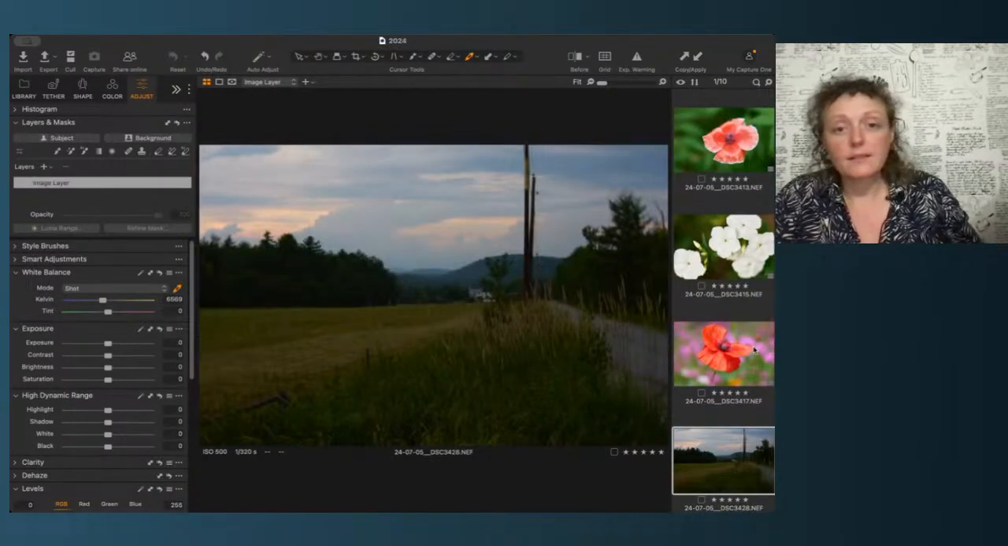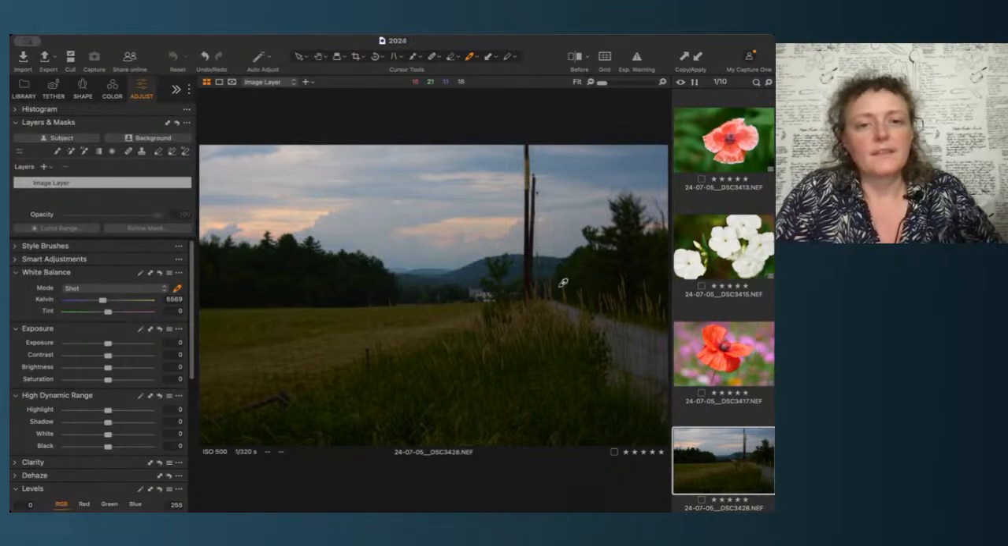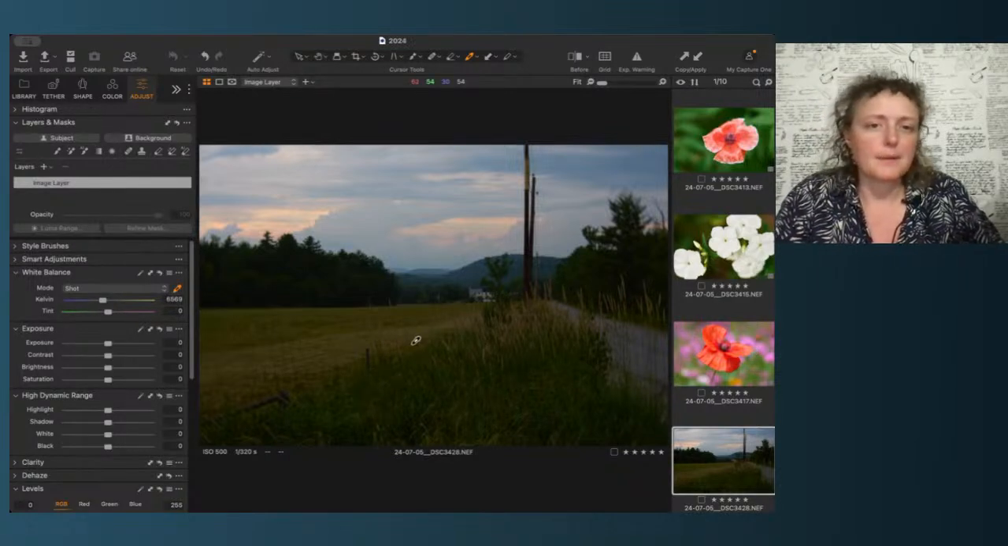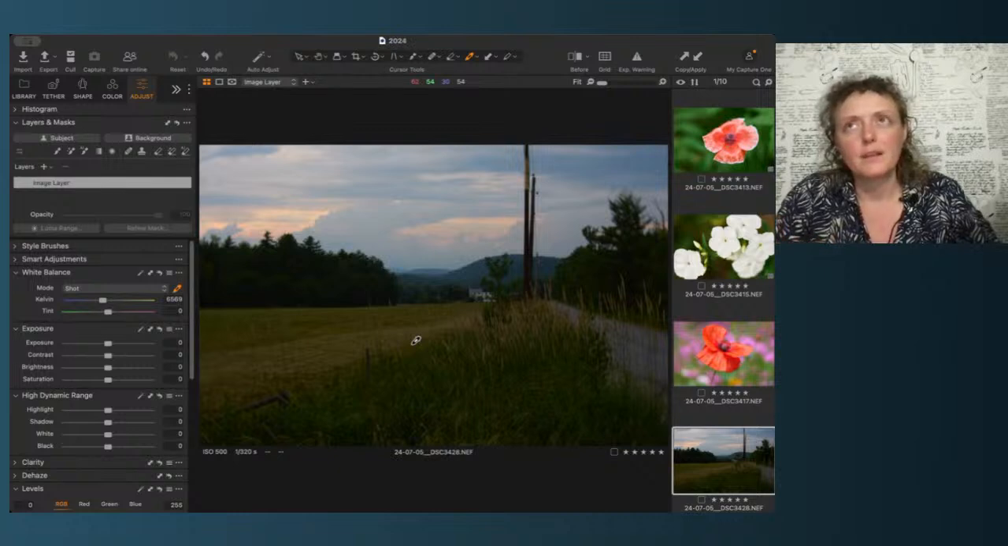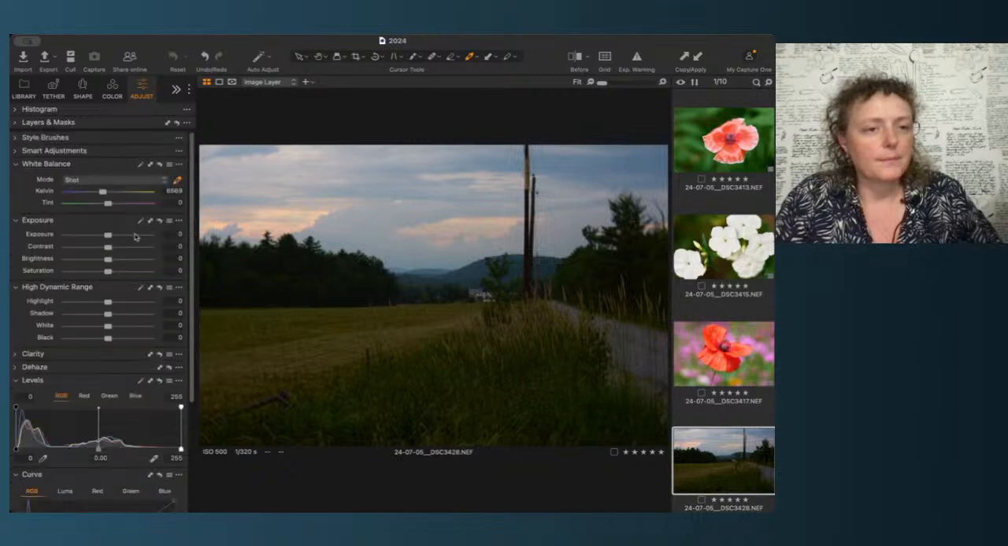All right, and then the last one is this. This is a tougher image to edit. We've got the sky, we've got some landscape. It's at sunset almost, like right before dusk. So this needs some help.